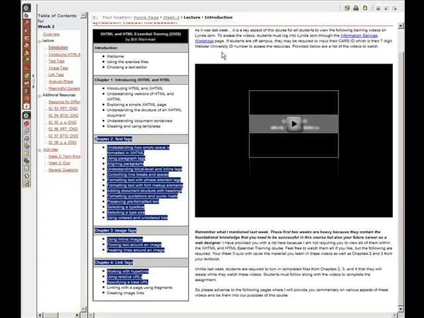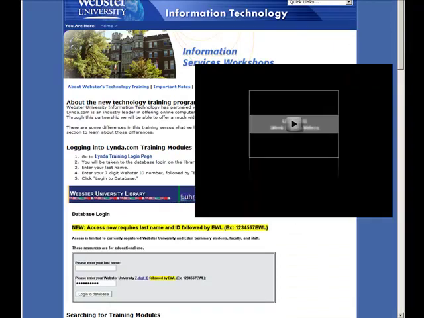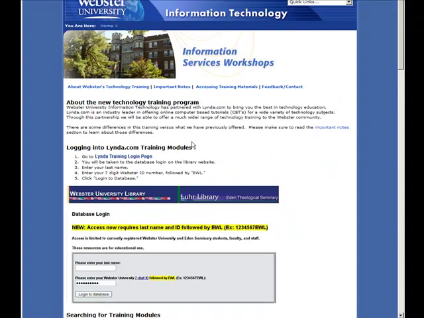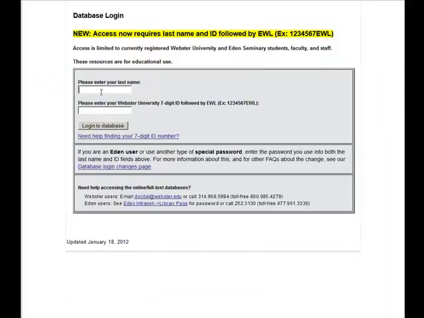Let's just go through real quick how to log into Lynda. We're going to click on this informational services link. That was this link right here. And then when you get to this page, which is provided from the library, you're going to click on the Lynda training login page. You're going to enter in your last name. Then your connections ID, some people call it a student ID. And don't forget you have to enter in EWL after you enter in your connections ID.